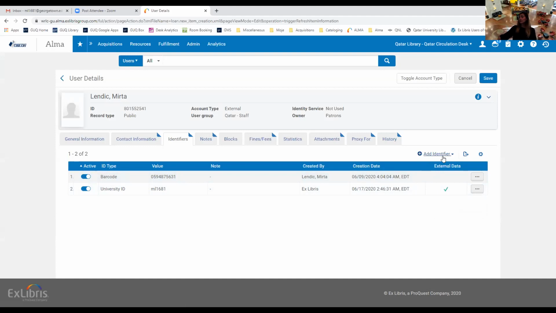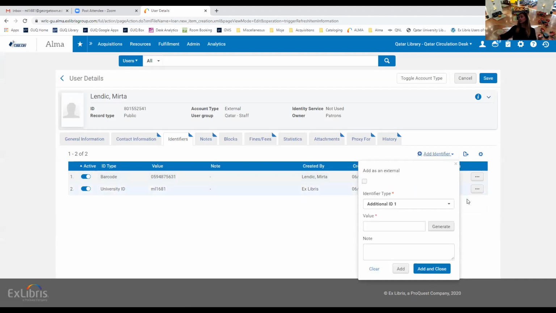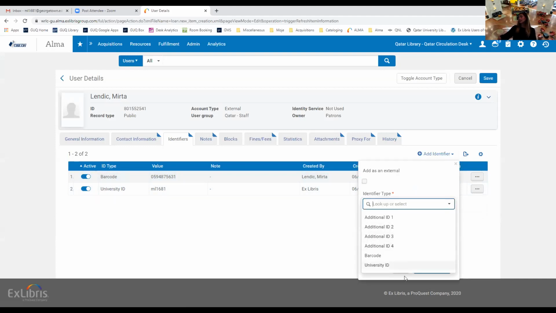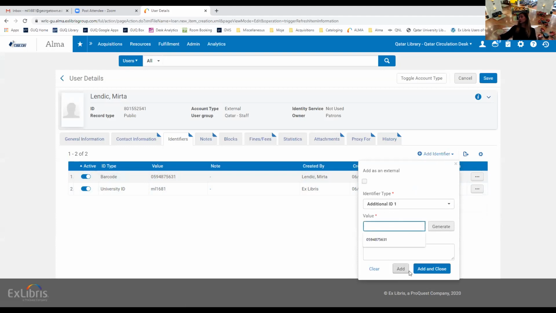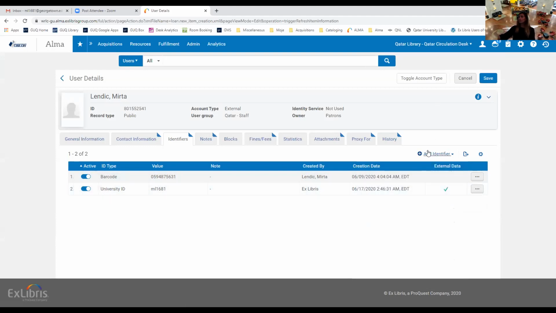If you want to add an identifier, you need to click here, and then you can select the type and enter the value here. And as I said earlier, whatever changes you make, don't forget to click save here afterwards.